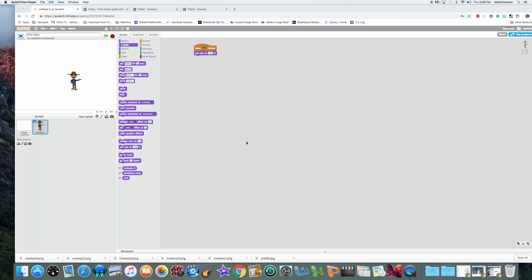Hey, it's Mr. Pettijohn back with another Scratch tutorial. So we've created our sprites in Piskel, we've imported them into Scratch and resized them if we needed, and now I'm going to teach you how to move your sprite around and animate it like it's supposed to be walking.